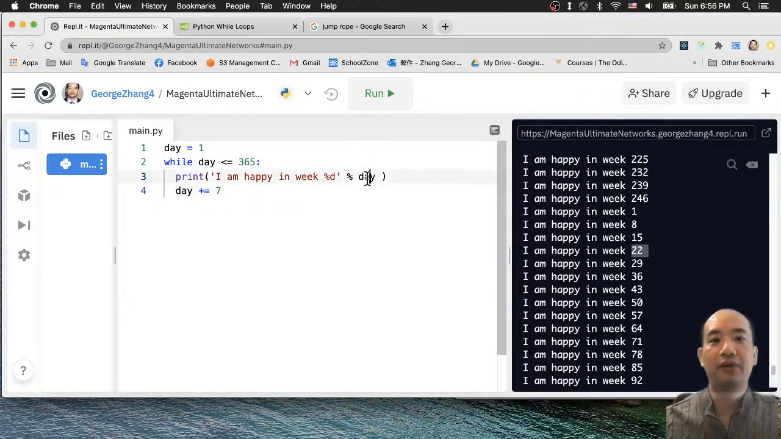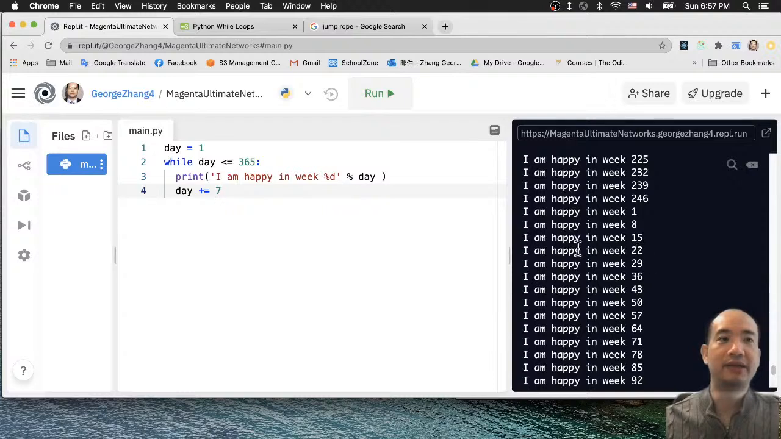I want this day to turn into 1, 2, 3, 4, 5, 6, 7, 8, 9, 10, instead of 1, 8, 15, 22, 29, because it doesn't make sense, right? I'm happy in week 29, it doesn't make sense. So for example, the first one is day 1, which is good, and the second one is 8, and I want it to be 2. So how are we going to do that?